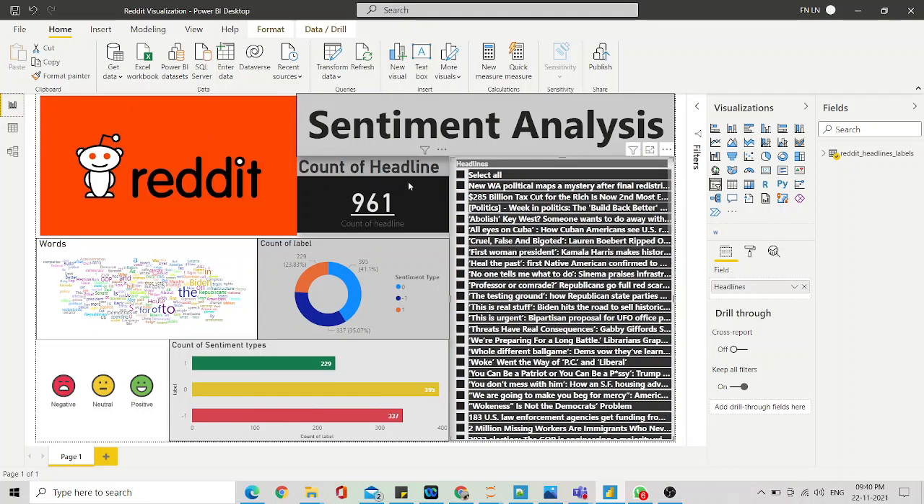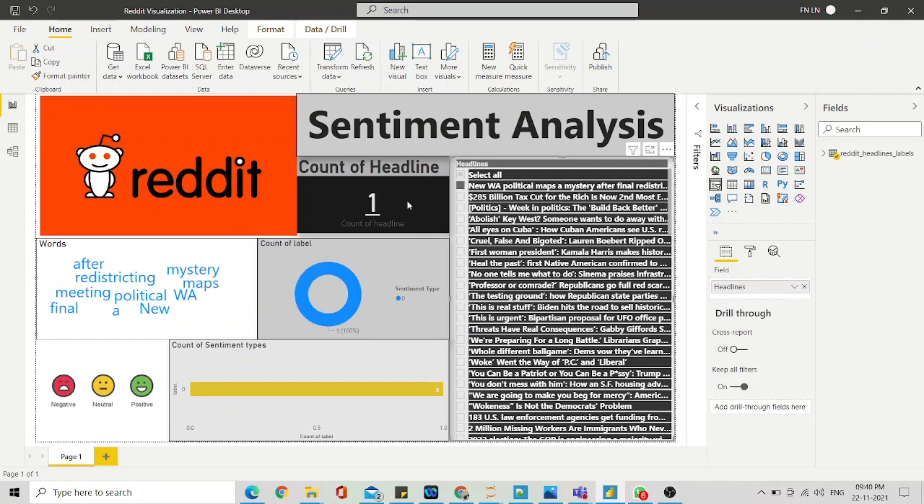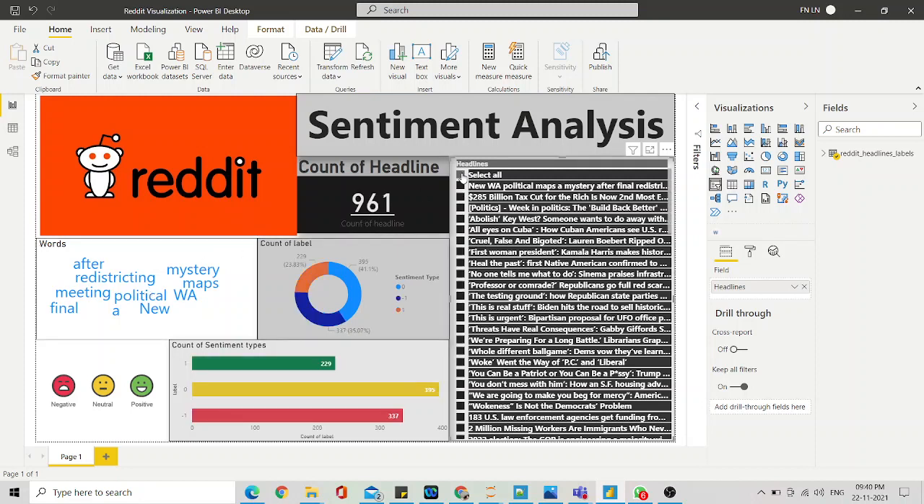First of all, on this screen we have a total count of 961 headlines, and here is a list of headlines which we can see. Right now we have selected all the headlines, but if you want to select a particular headline, we can select any individual headline. Then the count changes, and according to that it shows the sentiment type, which is 0, shown in yellow, which is neutral, and these are the main words. If we select again, the number of headlines changes.